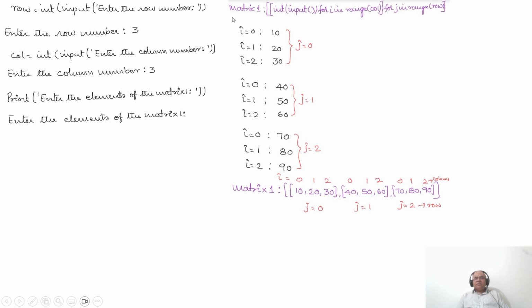Now you are coming to matrix 1 is equal to int input, for i in range column, for j in range row. So here, first, for i in range column, it will become 3, and for j in range row, it will be 3 because it is a 3 by 3 matrix. Initially i is equal to 0, because the moment I say the range is 3, it will start from 0, 1 and 2. That is what we have shown here, 0, 1, 2. The elements of the input for this are 10, 20, 30.